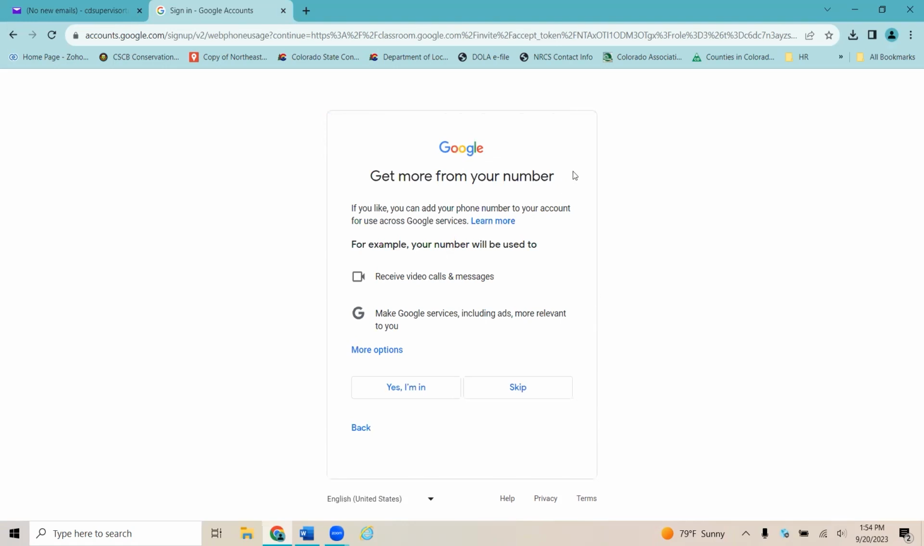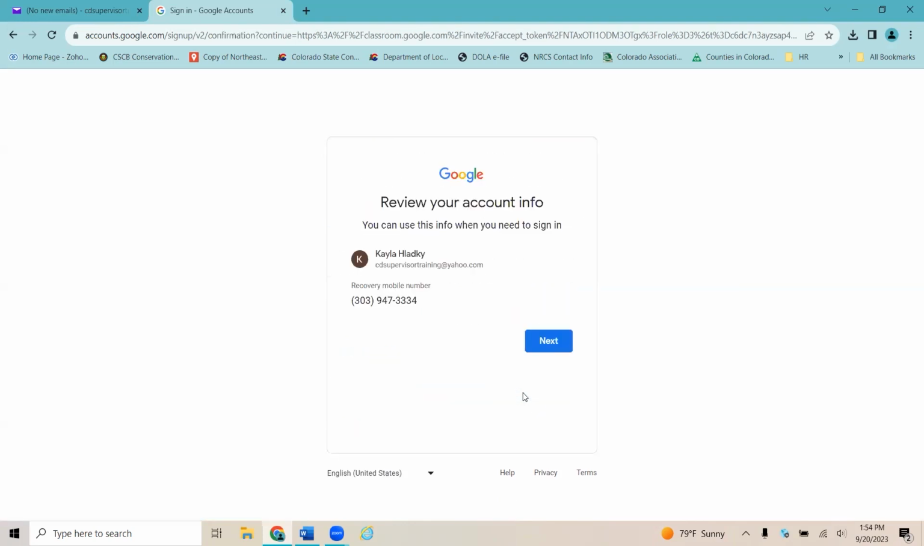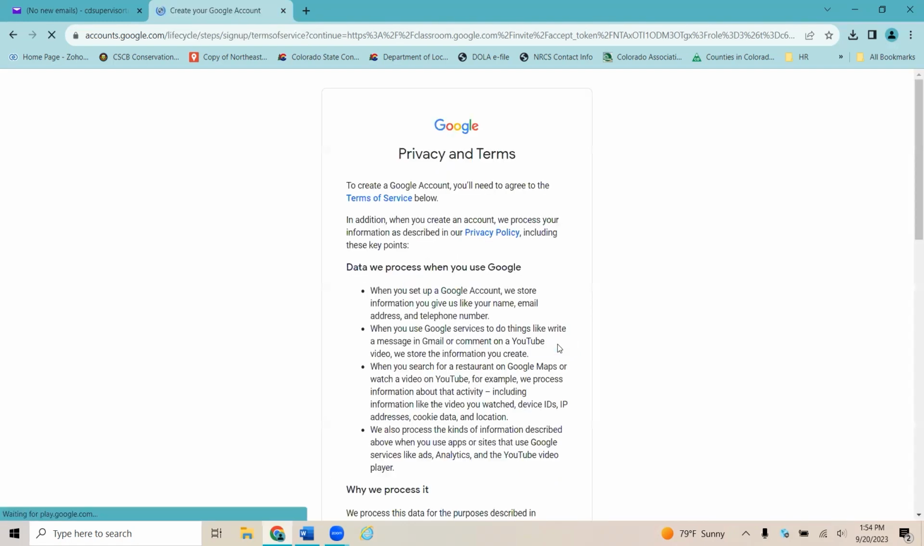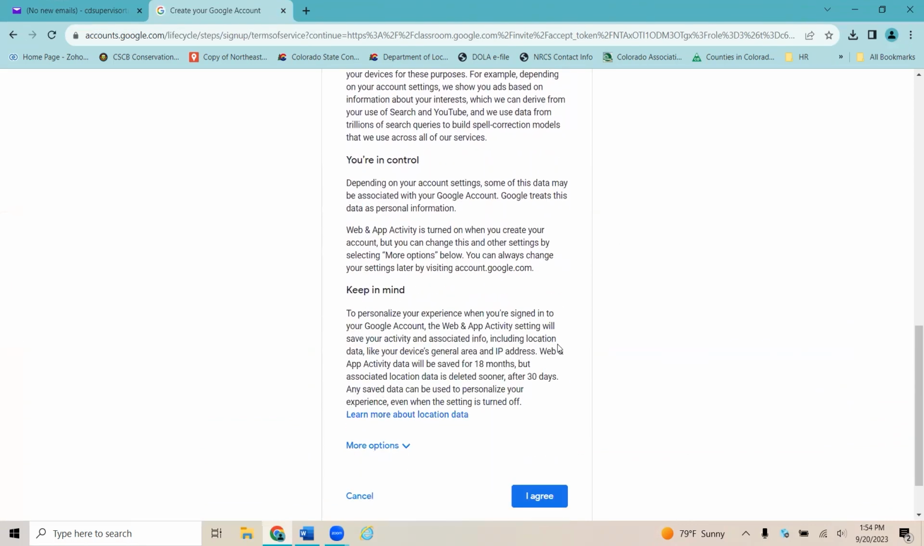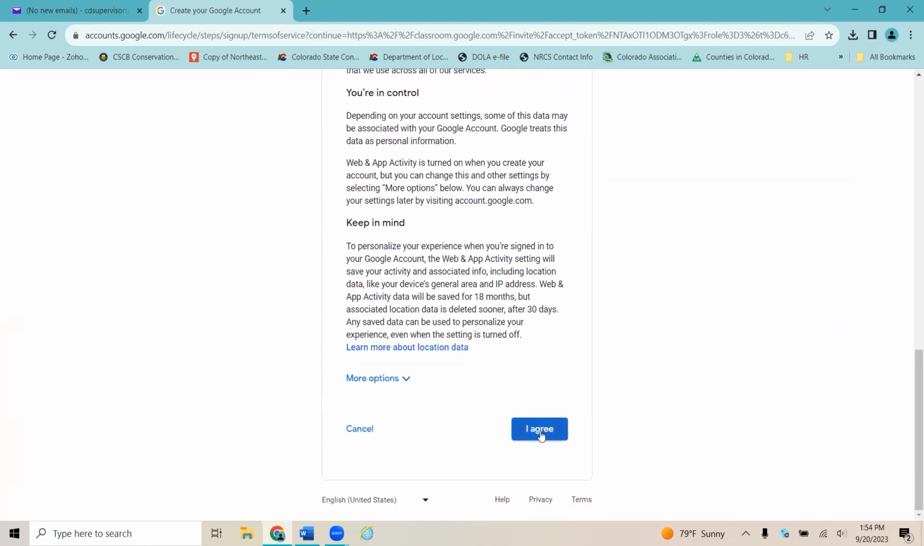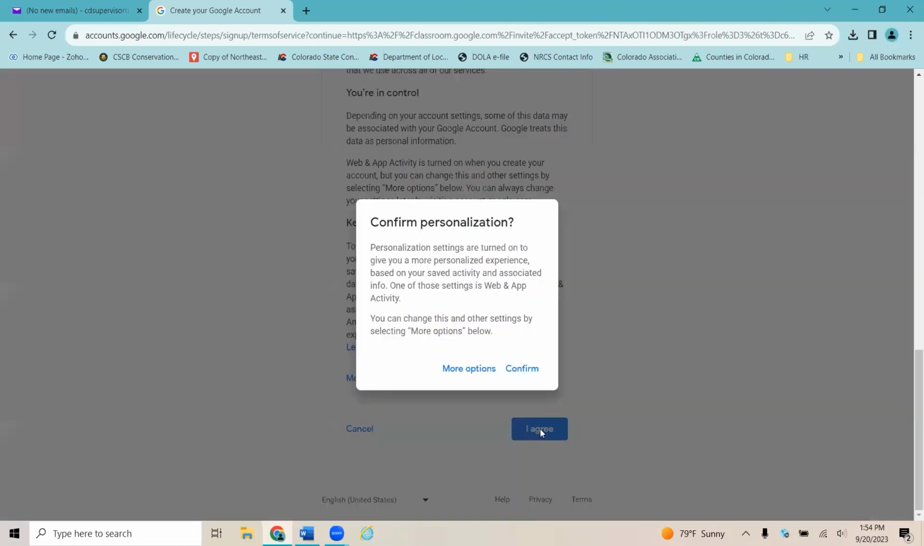And then it's going to give you a couple more options of how you could use this number. And I'm just going to go ahead and say skip for now. And then we're going to review my account information. So it has my name, my non-Gmail email account, so I am using my yahoo.com, and then a recovery mobile phone number that I just verified. Go ahead and click next. You will have to agree to the terms and conditions. Click agree.